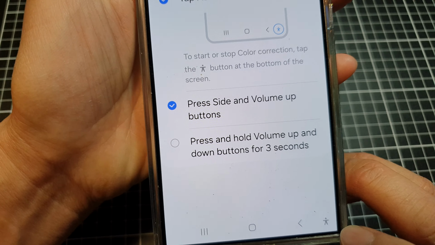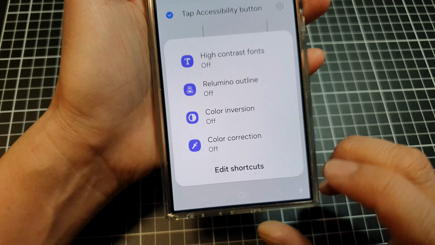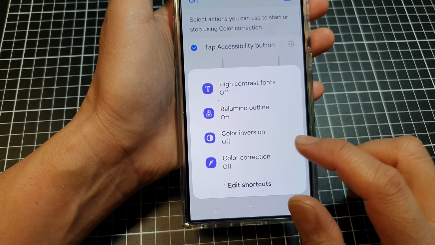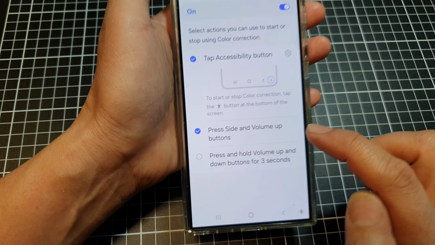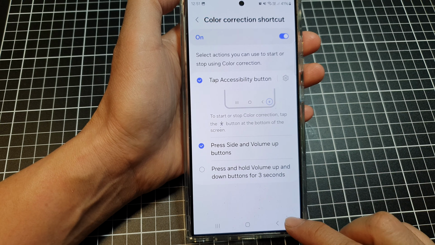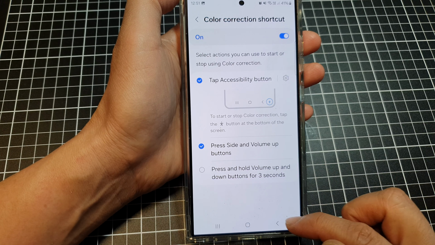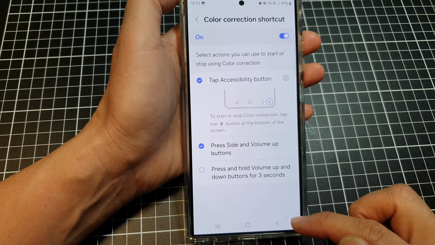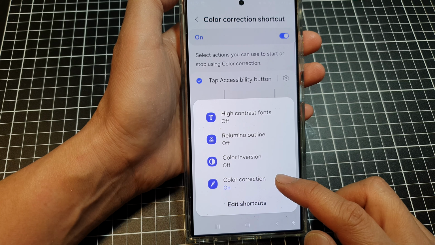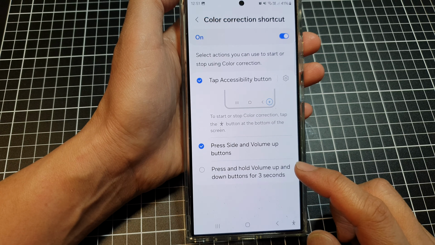So if you tap on the accessibility button, it will open up a menu. In here you can tap on color correction to turn it on or switch it off. Now again, this is a shortcut which allows you to quickly turn on or turn off color correction.